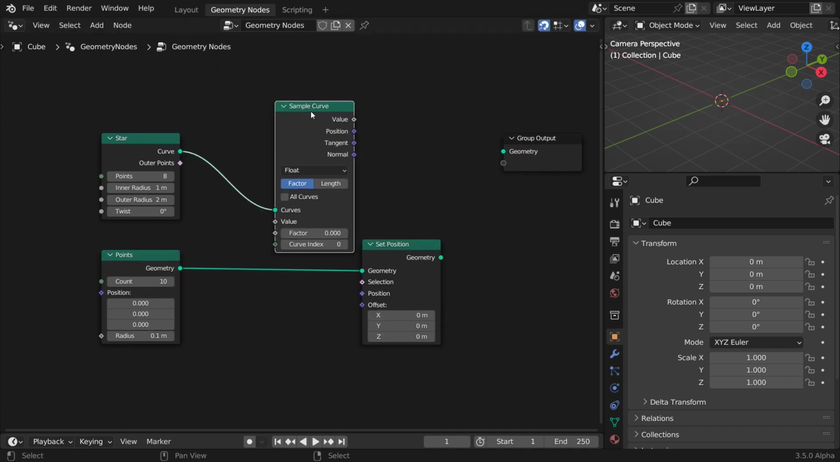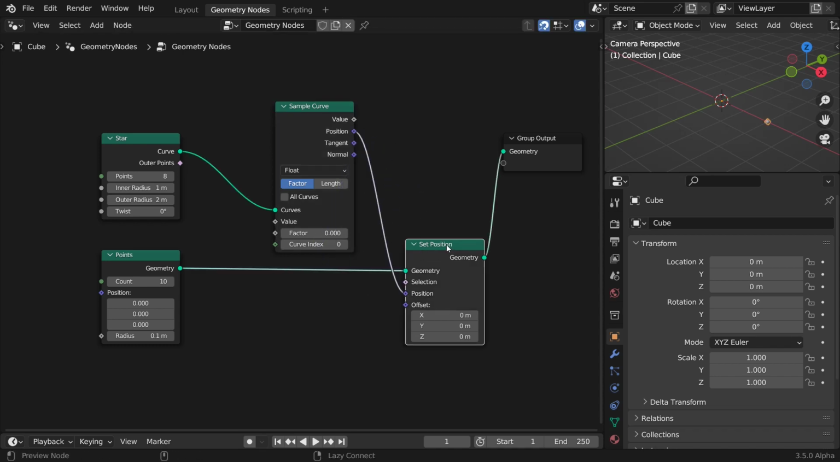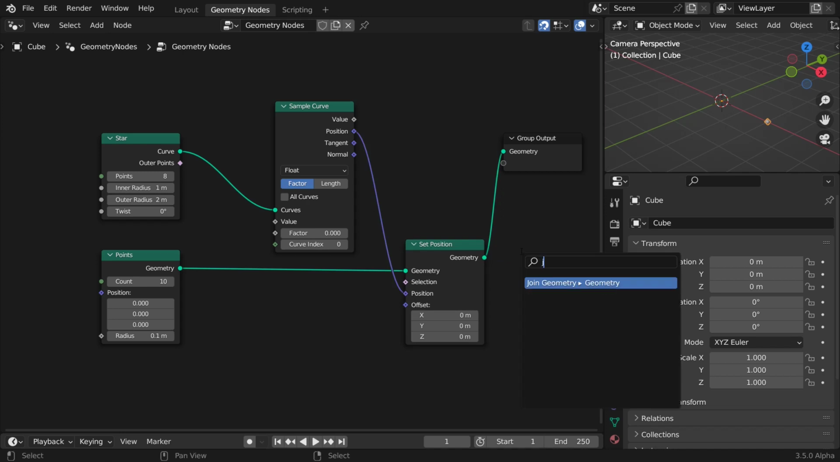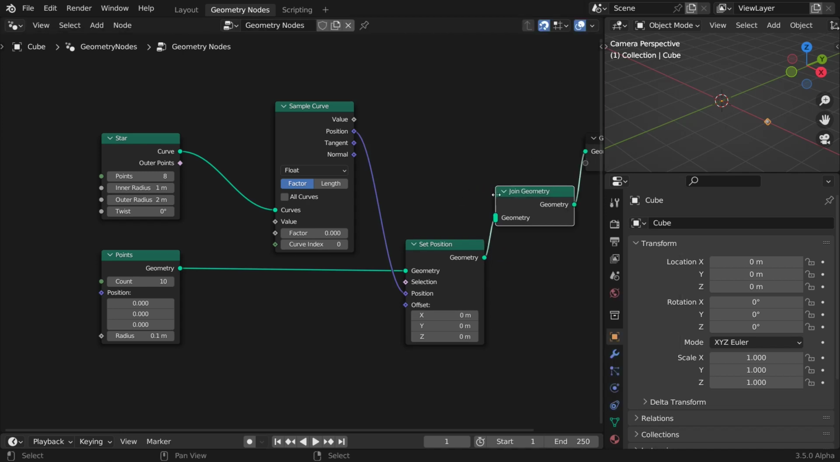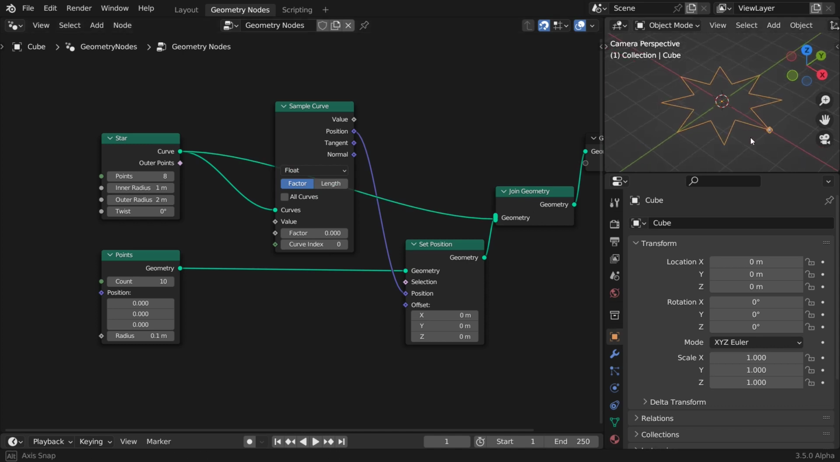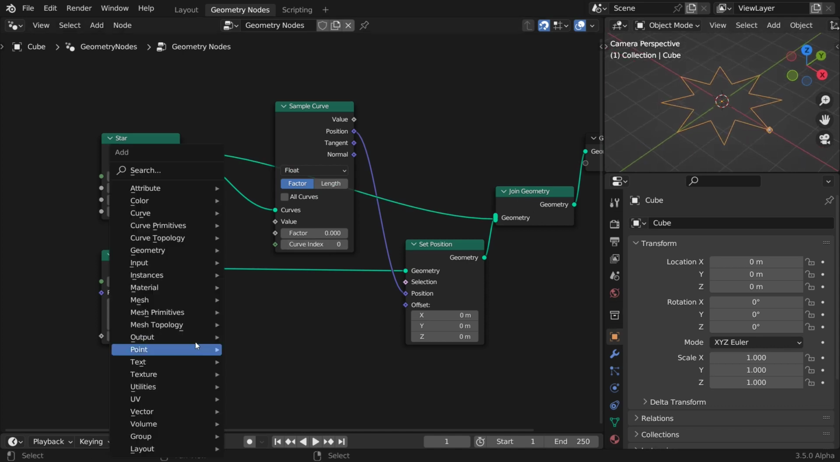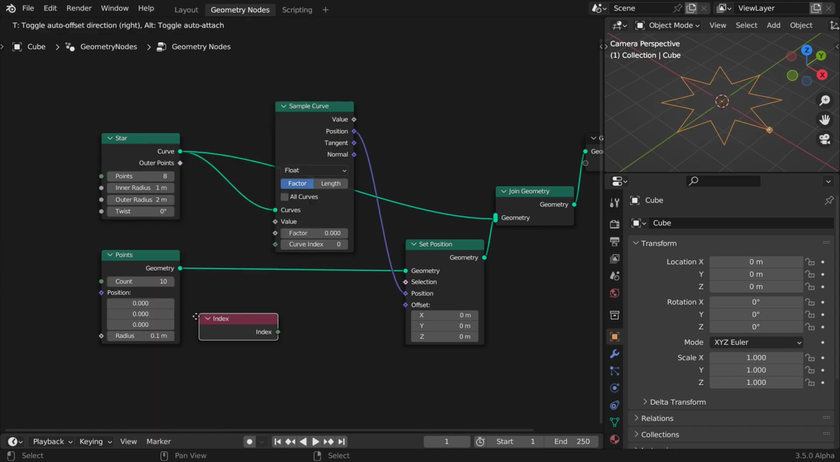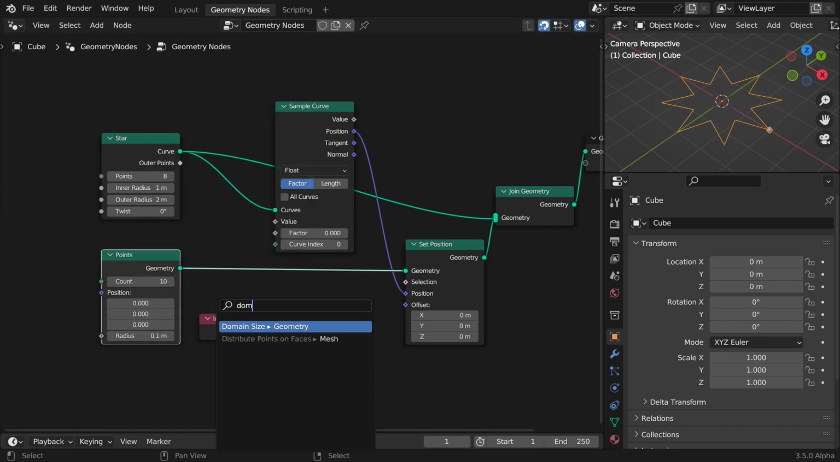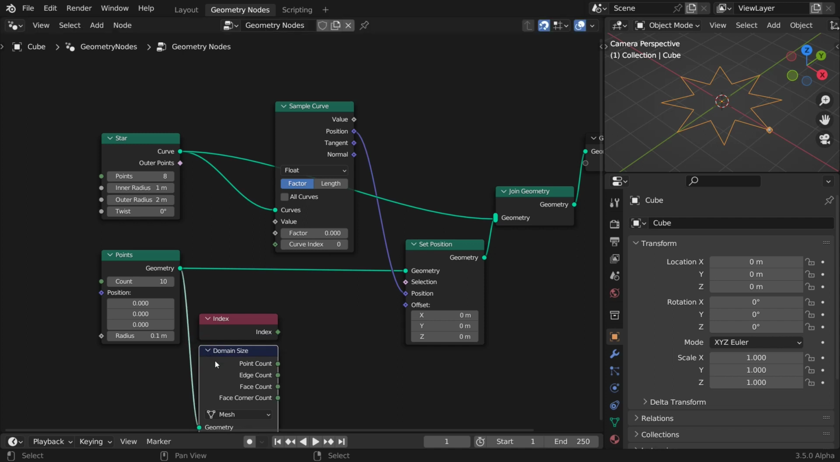Also, add a sample curve to the star. Connect the Position Out vector to the input of the Set Position node. And join geometries together. To space the points along the curve length, we need to divide their index number by the total number of points. The domain size returns us the total number of points.